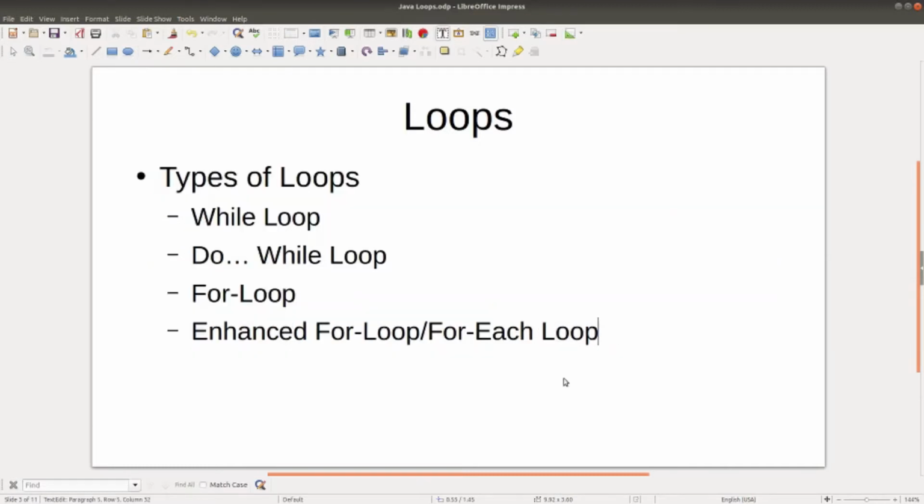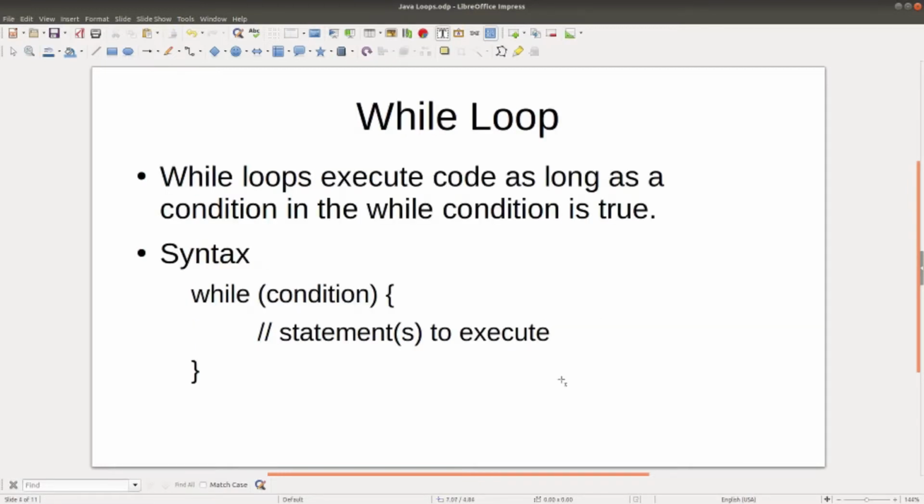With loops, there are four major types of loops. There is the while loop, the do-while loop, the for loop, and the enhanced for loop, also called the for each loop. The while loop executes code as long as a condition in the while condition is true. And the syntax for the while condition is similar to the if condition, except instead of the if keyword, you use the while keyword.